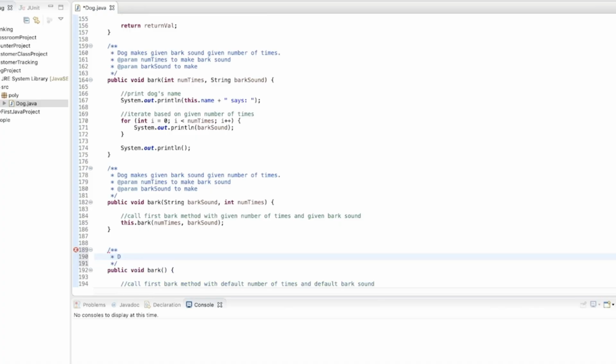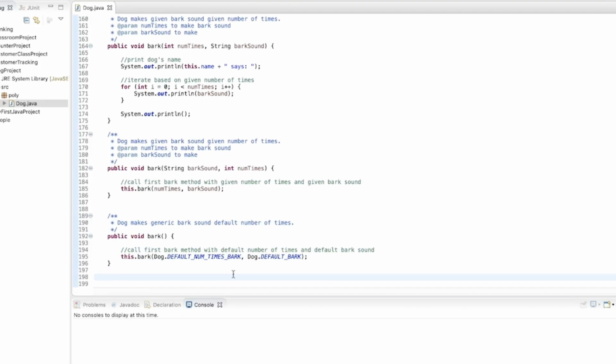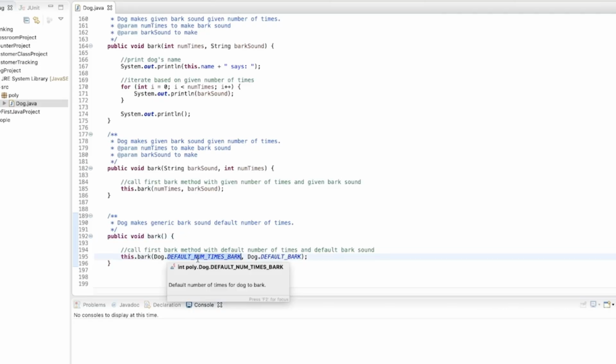So we'll say dog makes generic bark sound default number of times. I think it's once. Again, this bark method doesn't take any arguments, and it just simply calls the other bark method, the first one here, which accepts the number of times, followed by the bark sound itself, and we're just going to use the default values that are stored in static variables within the Dog class, defaultNumTimesBark and defaultBark.